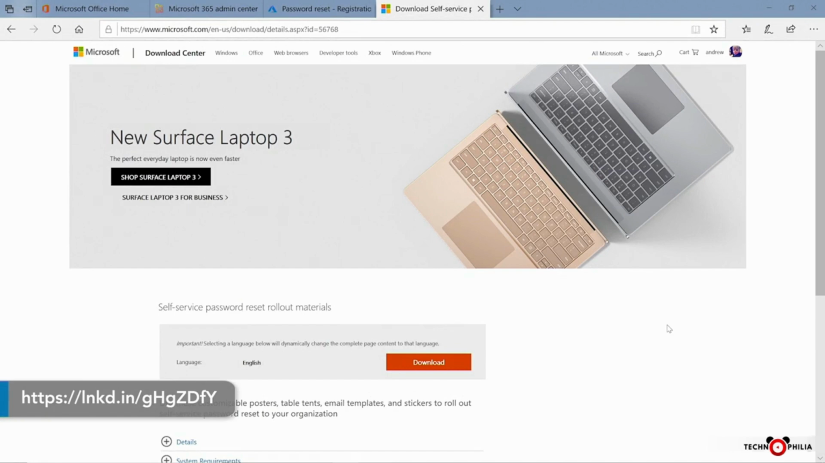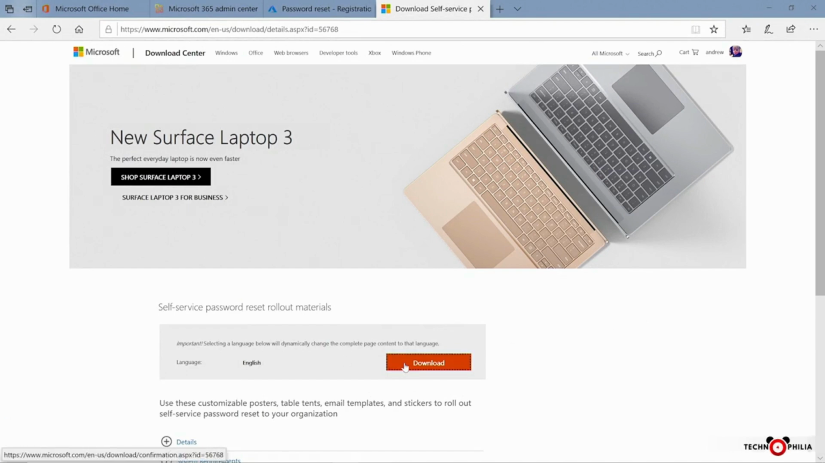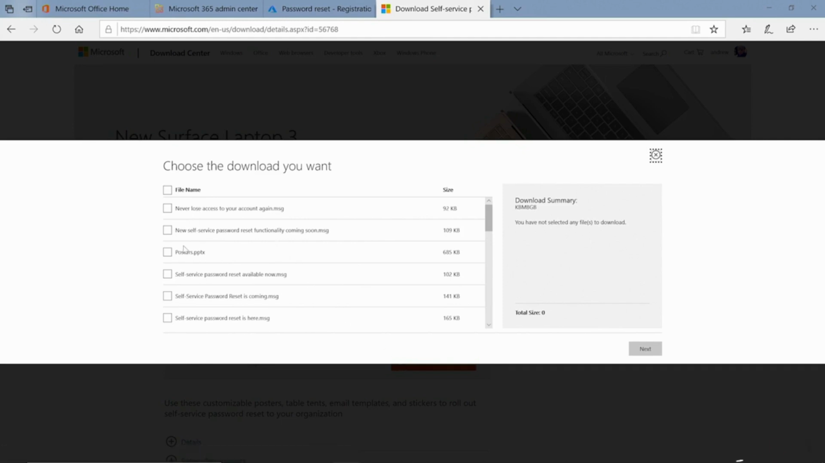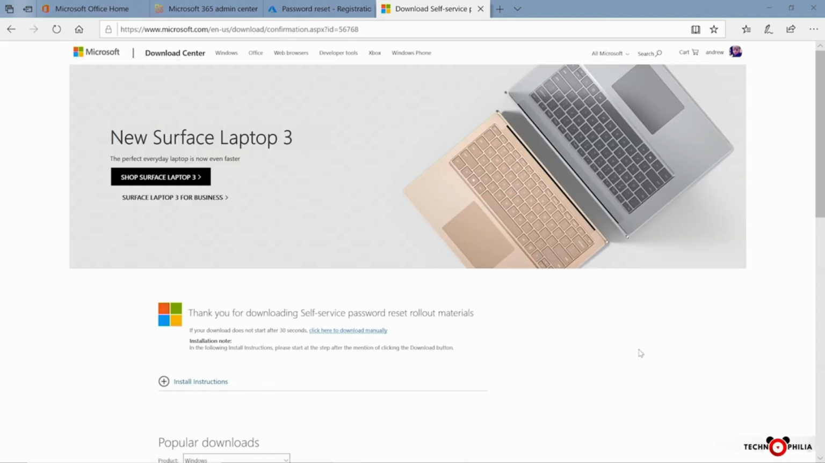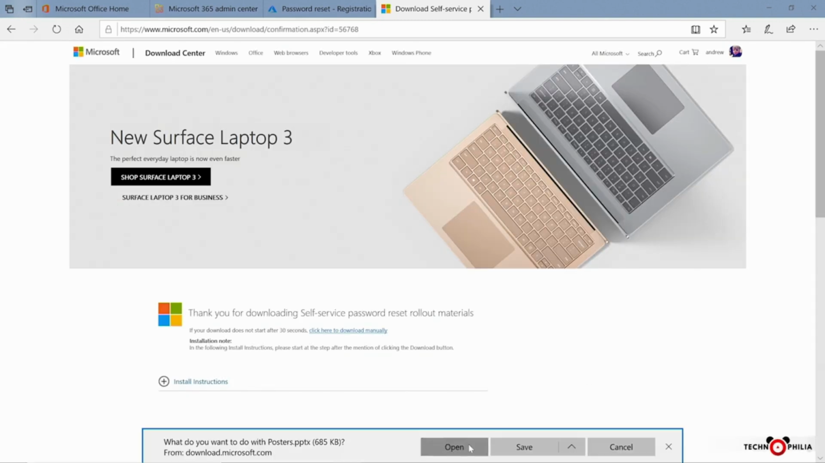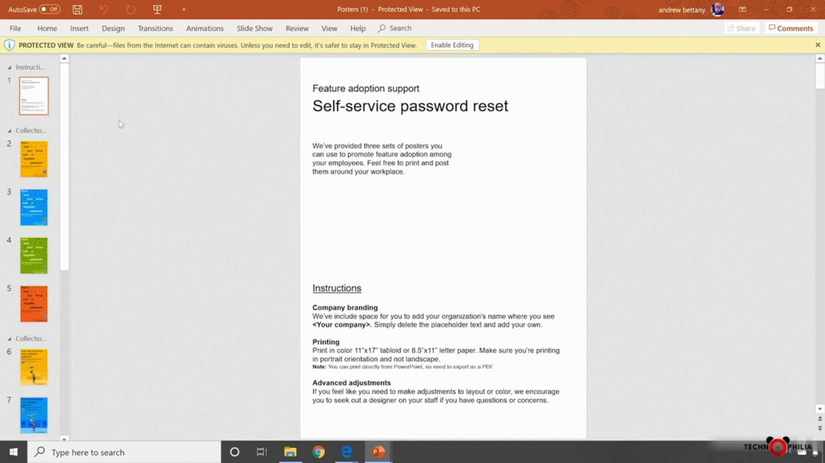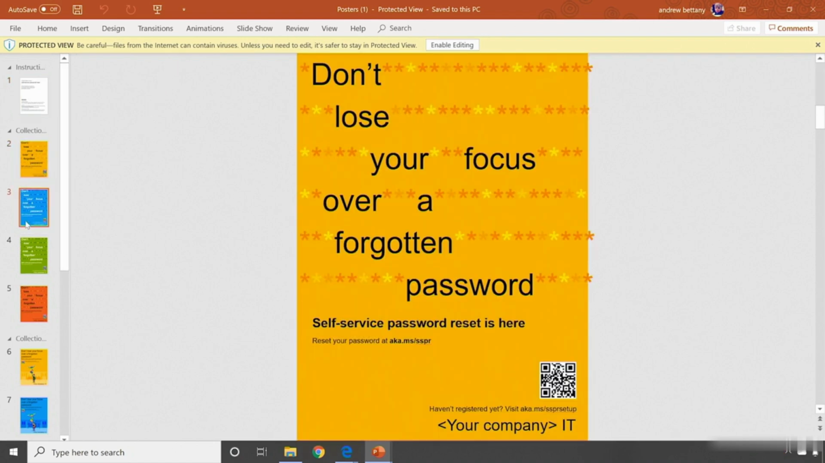Because end-user adoption is crucial, Microsoft provides printable promotional material that you can use during the rollout of Self-Service Password Reset. This includes posters, email templates, and stickers, which you can download from the website on screen. Let's take a look.